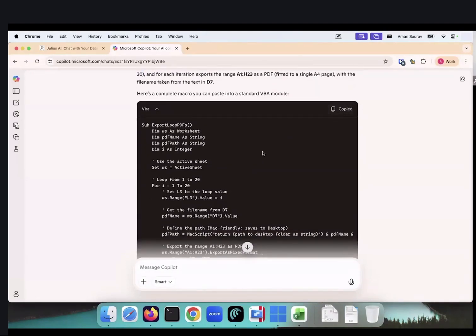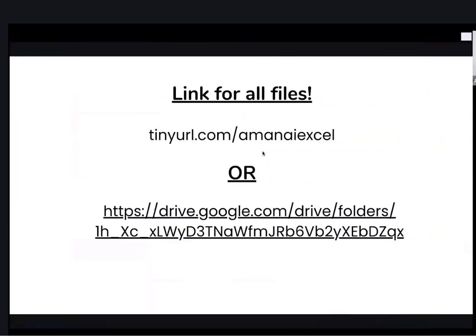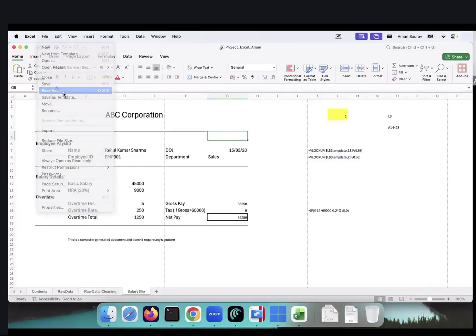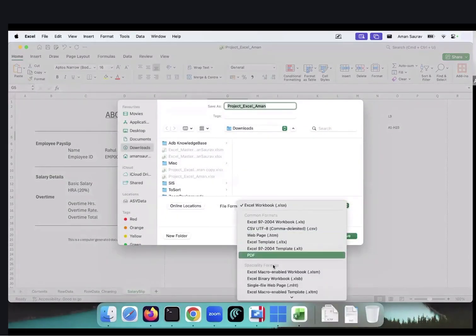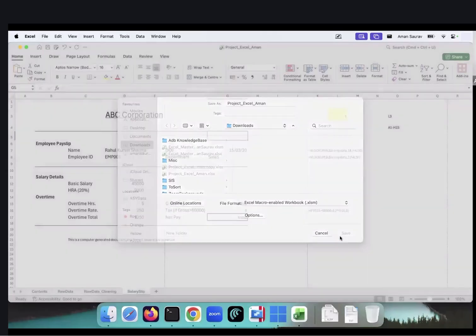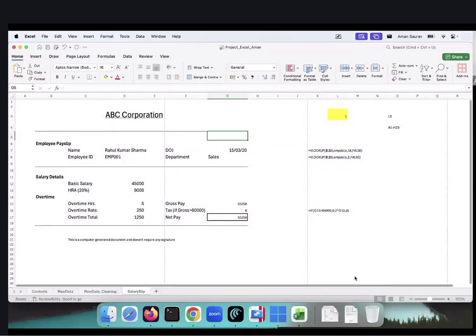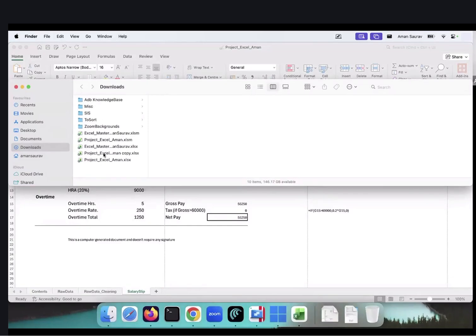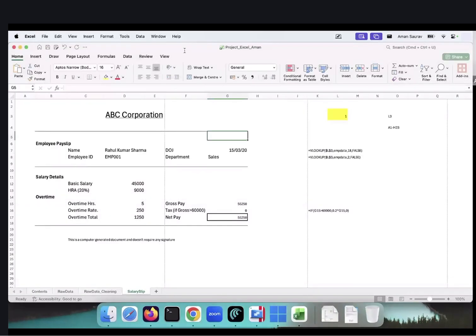Let me copy this. Where is my Excel file? Okay, now the first thing that I told you yesterday is to save it as XLSM. So let's save it. Okay, saved. And now you guys can see that in my downloads folder right now I do not have any PDFs.